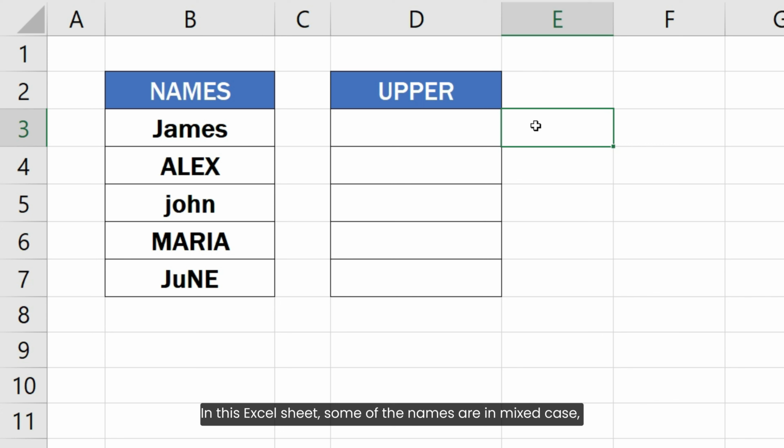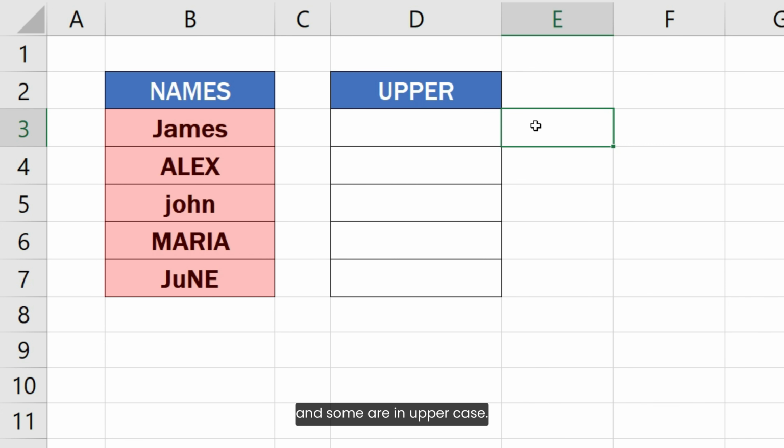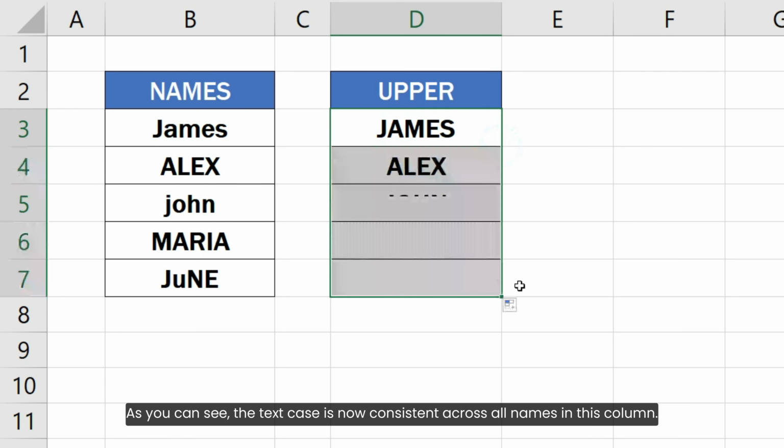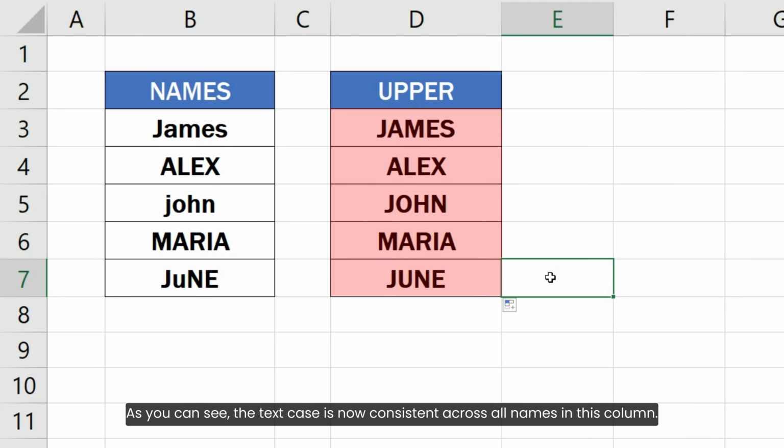In this Excel sheet, some of the names are in mixed case and some are in uppercase. We can convert all these names to uppercase using the UPPER function like this. As you can see, the text case is now consistent across all names in this column.